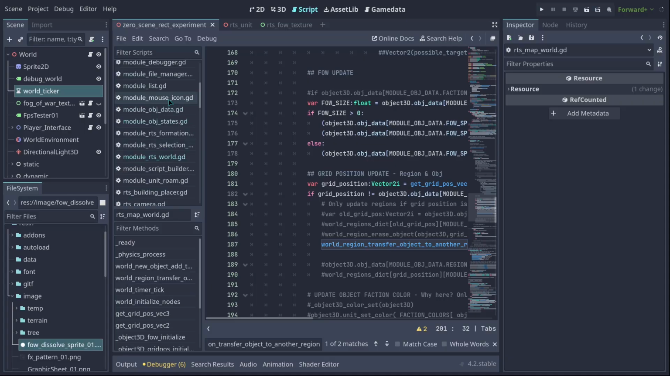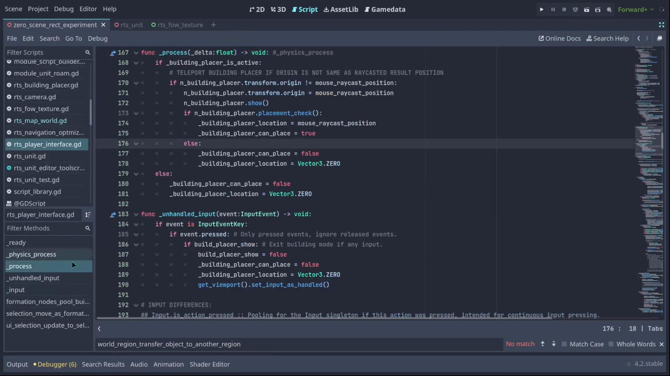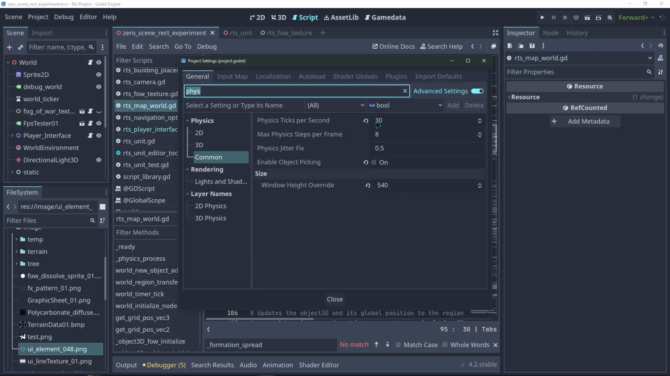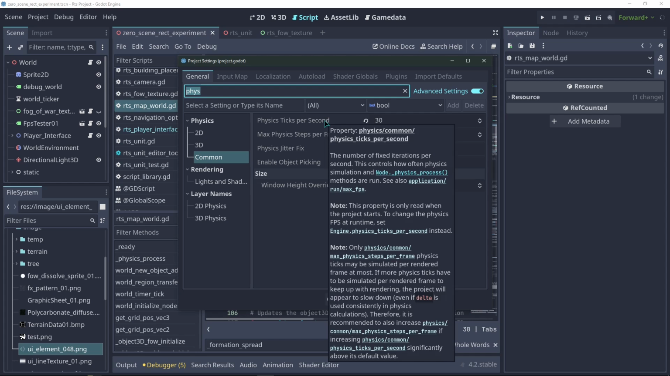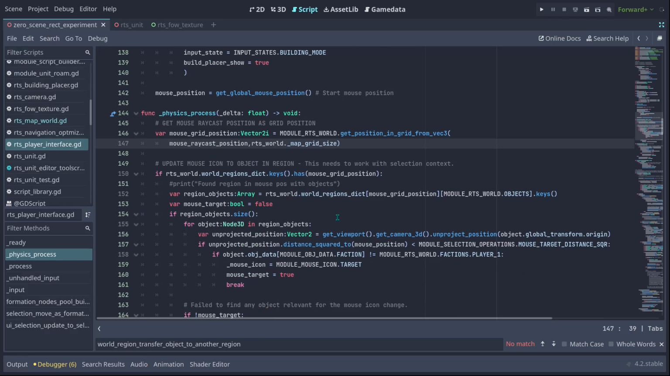So let me go to my player interface code for the RTS right here. And in its physics process, I'm doing a couple of things. Something I have changed is I'm generating a raycast to the mouse per physics frame from the player interface. And if you remember, my FPS for the physics process is set so I can improve performance for this project. So this is actually 30 FPS because we don't need the physics that much inside this project.